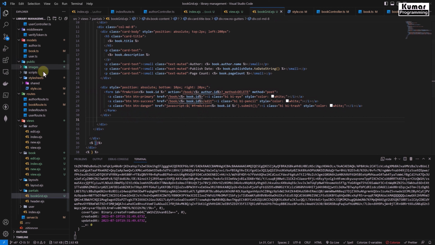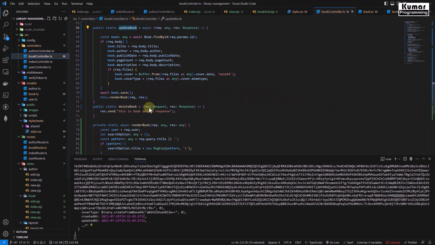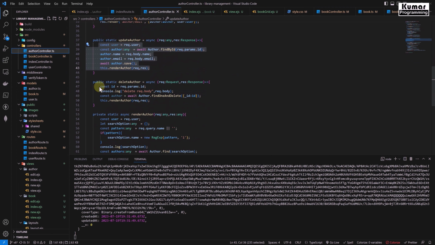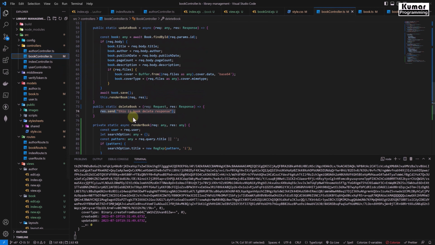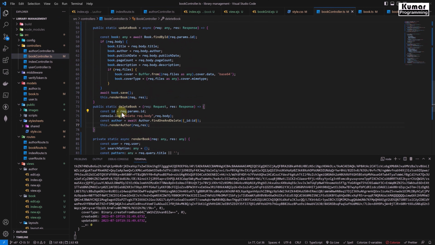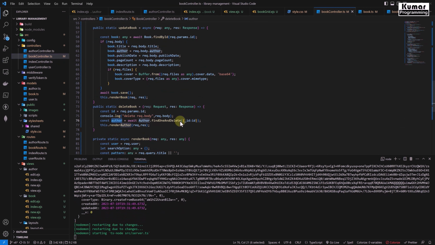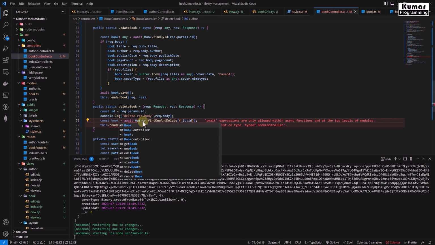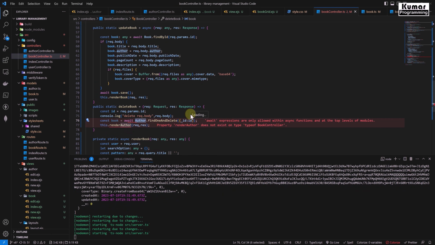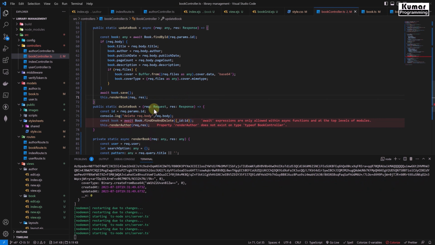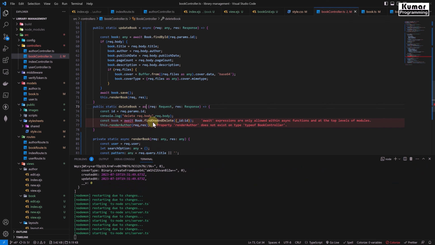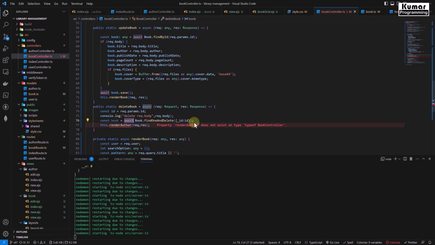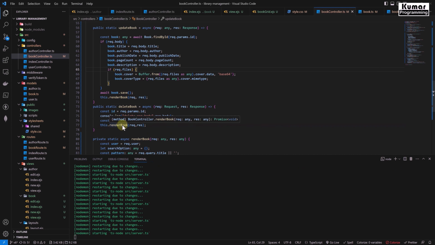Now let's go back to our book controller. Here we have to implement the delete functionality. So now let's go to our author controller. We can copy the delete author, and here in our book controller similarly we can paste it. Here we are having author, so we are going to have a book, and here we are going to have book find, and here we have to use async and await, then we are finding one and delete, and here render book. So we have added our delete functionality.